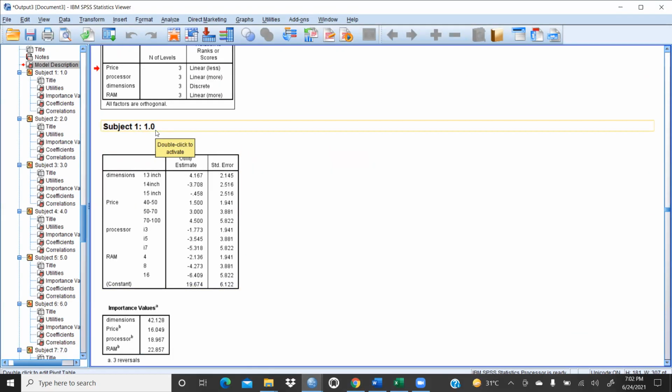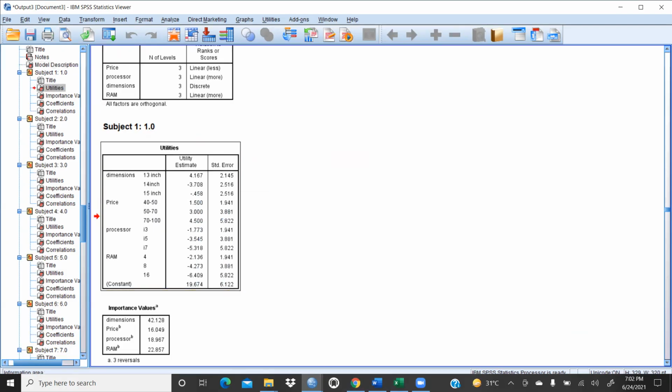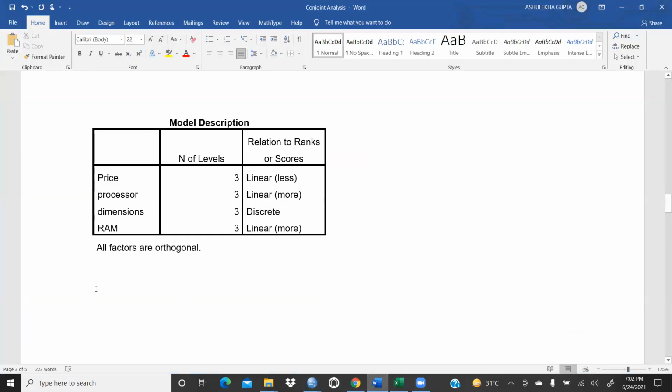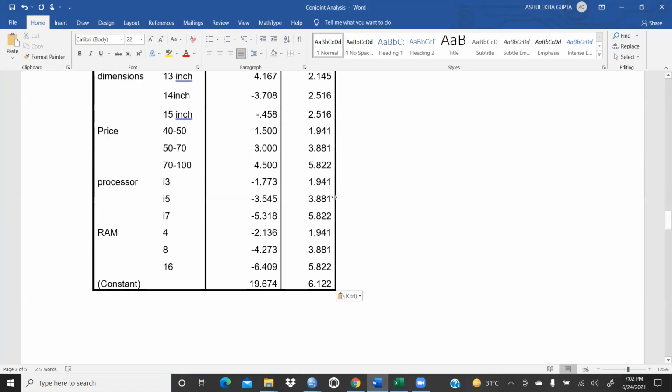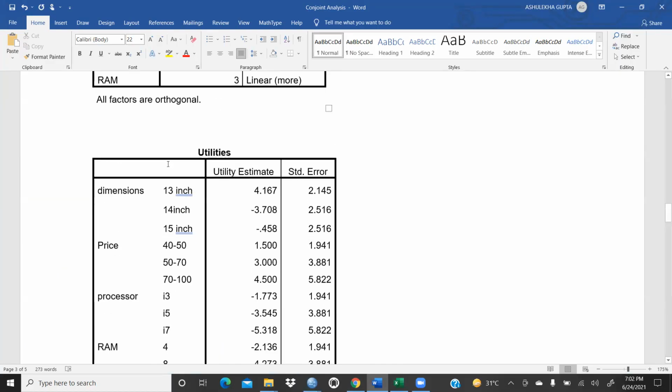Subject is, right, here you could see dimensions. We have taken 3 categories, right? 3 categories. Again, I will copy this into my Word document for better visibility. Dimension is 13 inches, 14 inches, 15 inches, and utility estimates are here. Standard error is here, right?